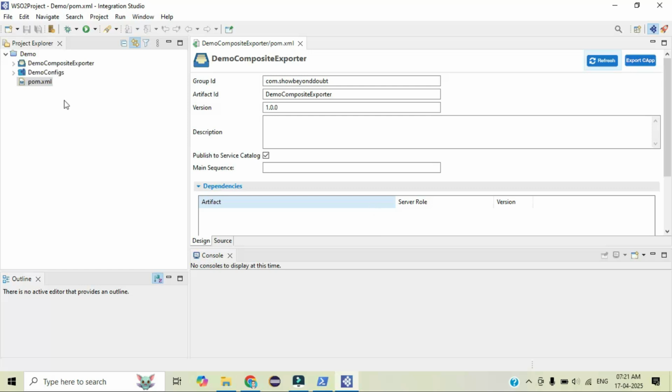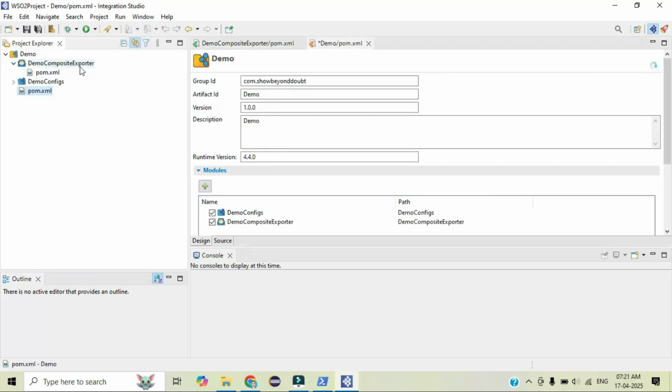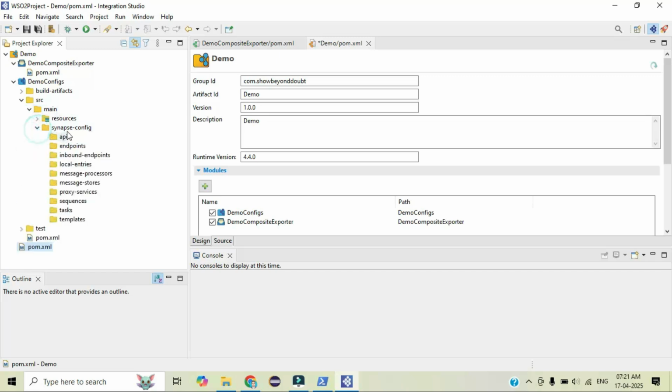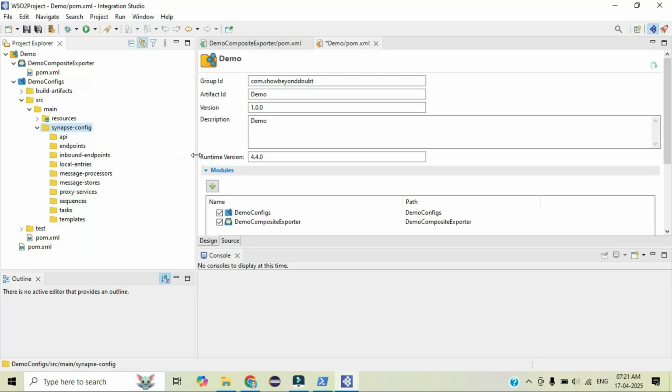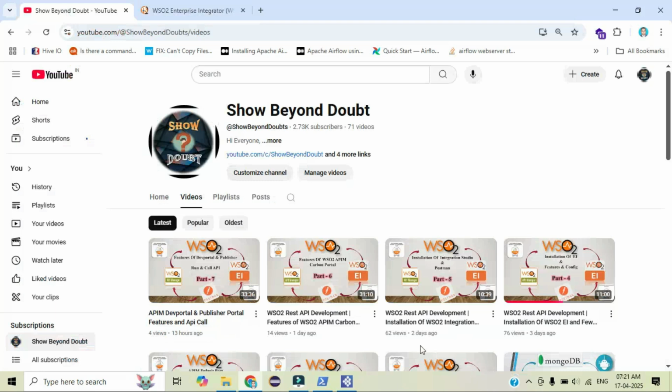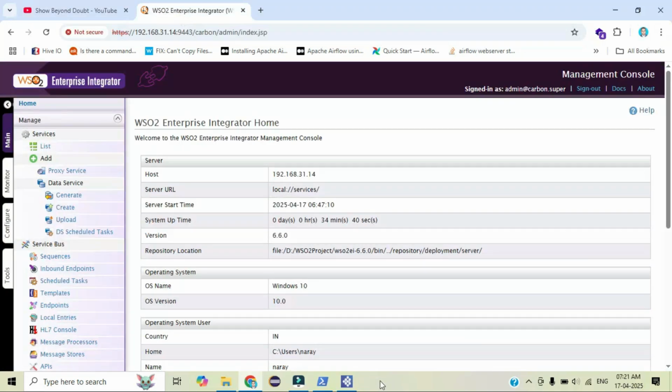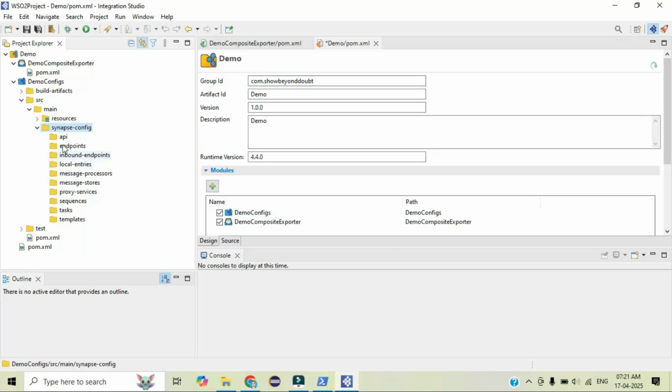Here you can see by default it created two folders, one for composite exporter. This exporter will be used for exporting our source code in .car format. The next one is the demo config. If you expand this src, there is one subfolder main. If you expand that one, there is the synapse config. I think those who already watched my previous videos already have an idea about this product. Go through part 5, which I already uploaded, where you will get these details about this product. Okay. So now there are two folders, one for config and one for composite exporter.